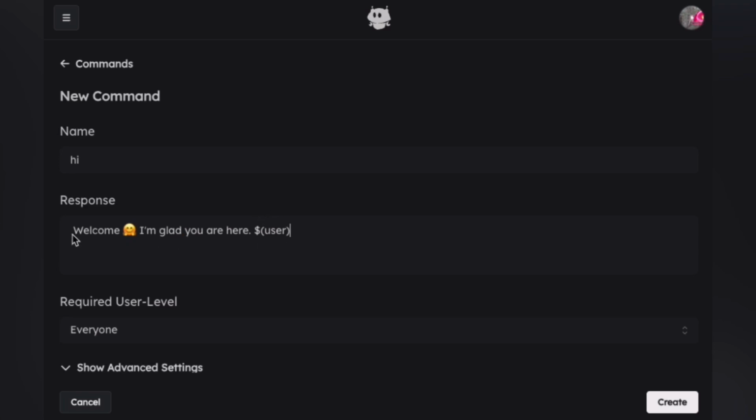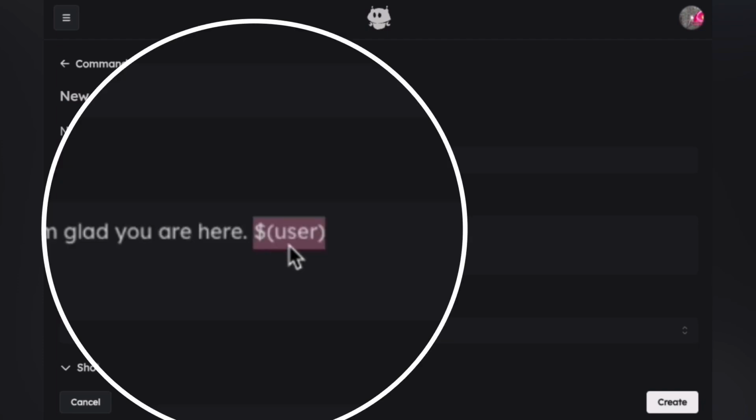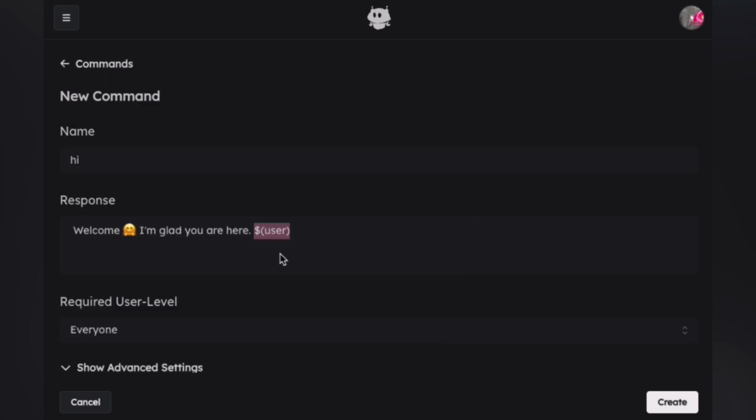You can put whatever you want right there, right? You're going to leave a space, have the dollar sign, then the parenthesis, user, and close parenthesis. And this is what's going to have Nightbot say, welcome, I'm glad you're here, Jackie. I'm just going to copy and paste this, and I'm going to put it in the description box, so that you can just copy and paste, and then you can do whatever you want with it from there.